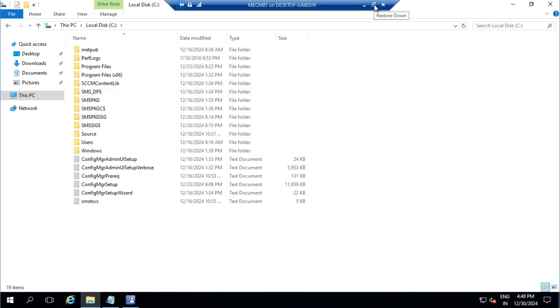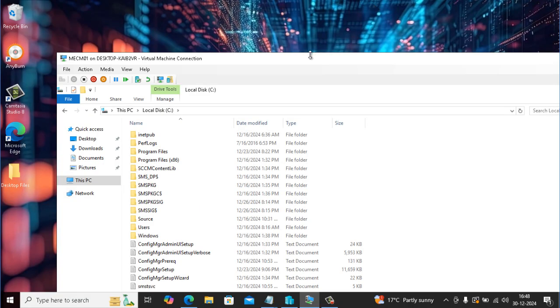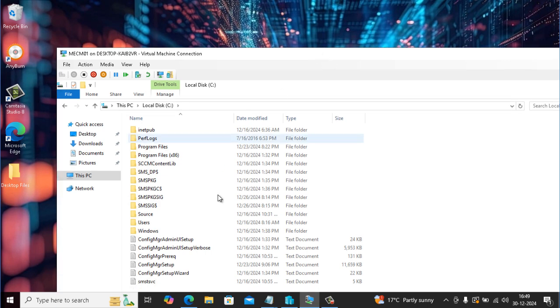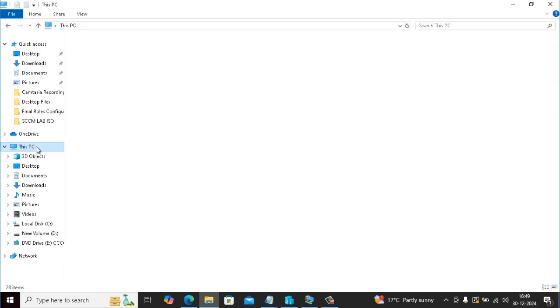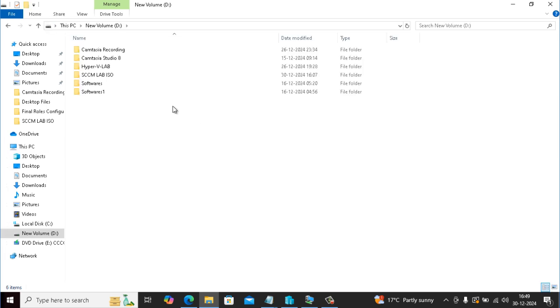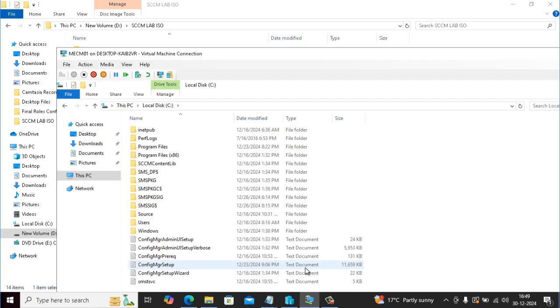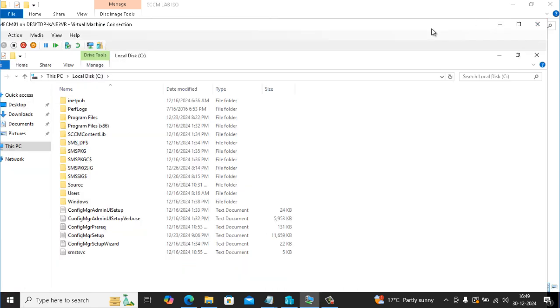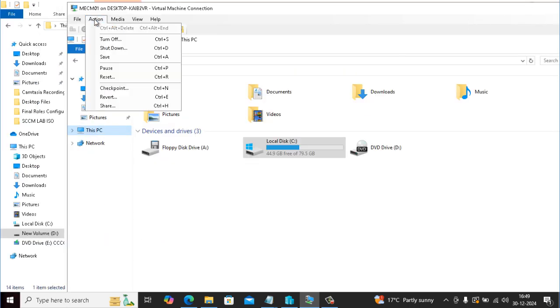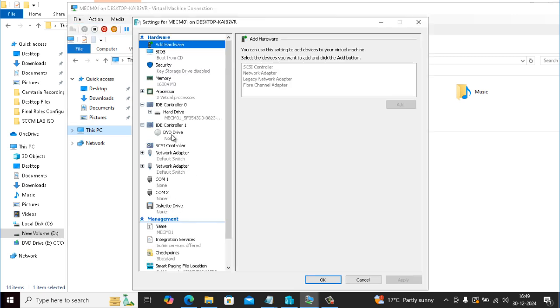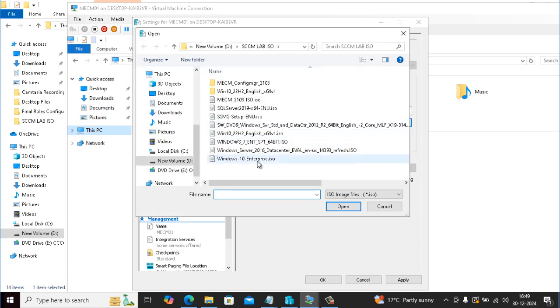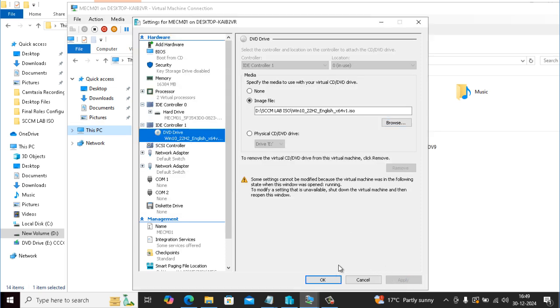First of all, I have a Windows 10 ISO file that needs to be mounted here. On my local machine, in the D drive, in a folder named ISO, this is a 22H2 Windows 10 ISO. I need to map this ISO to our virtual machine so that it can be easily accessed. I'm going to map it on the primary server. In the primary server, in the Action file settings, in the DVD drive, choose image file, browse and select the 22H2 Windows 10 ISO, open, apply and OK.